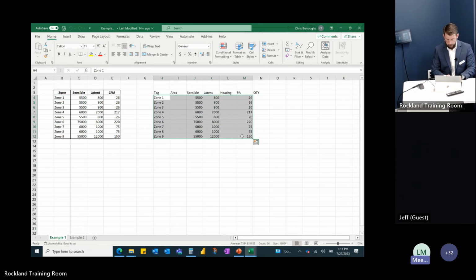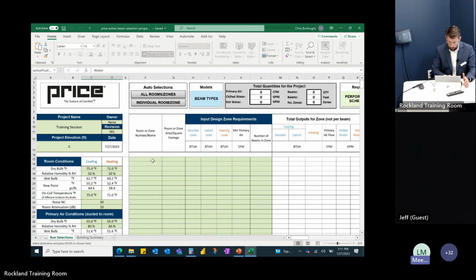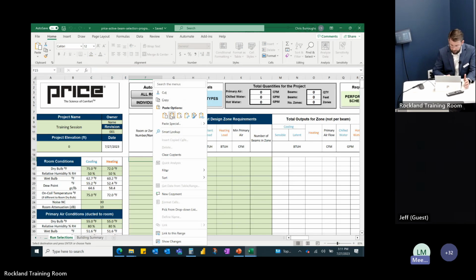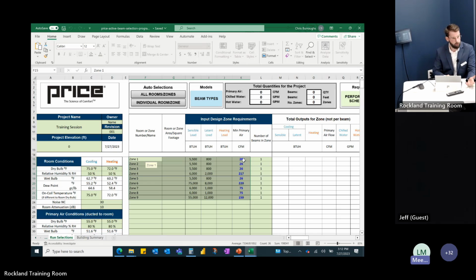So I'm going to come over here. This is already laid out just for the sake of time. So I'm going to copy this over into the performance software, and you want to paste values. There we go. We'll paste these values. Primary airflow. The reason that the font is blue is because that's something I inputted.